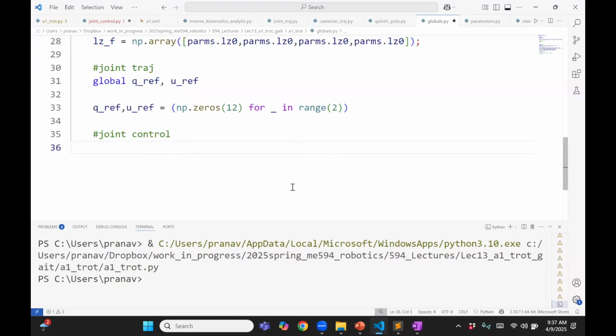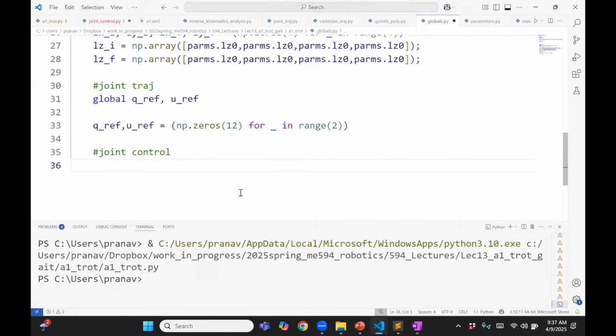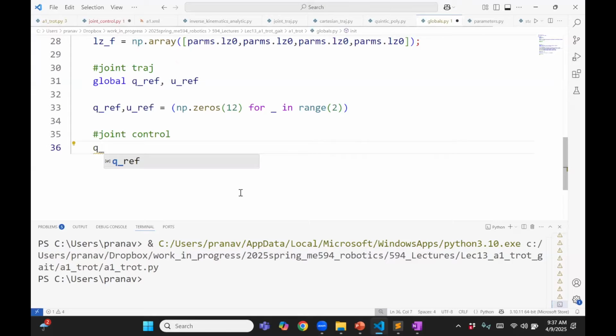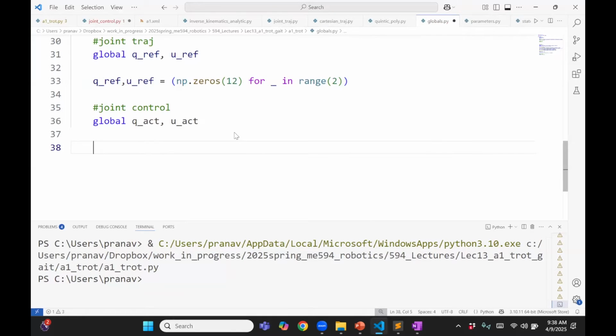This is just saying what variables are called in what. So let's define global qact, uact. I believe that you don't really need global here. You can check it out. It's just that I put it there. So let me just continue doing that. But the code should run fine without global, I think.